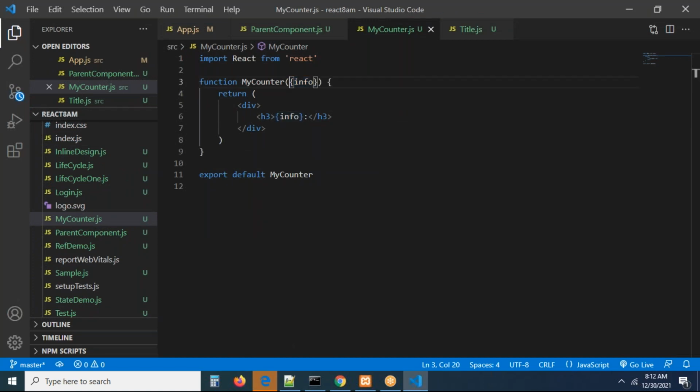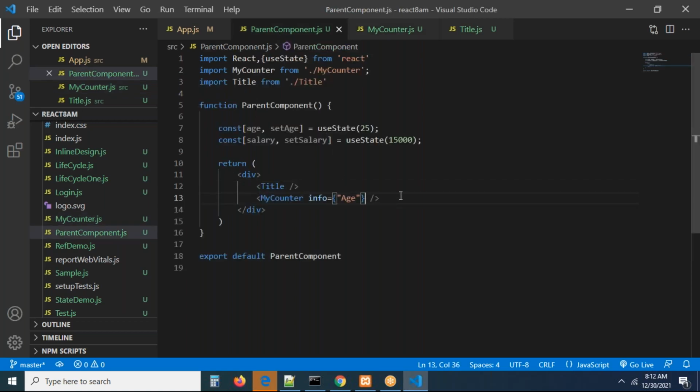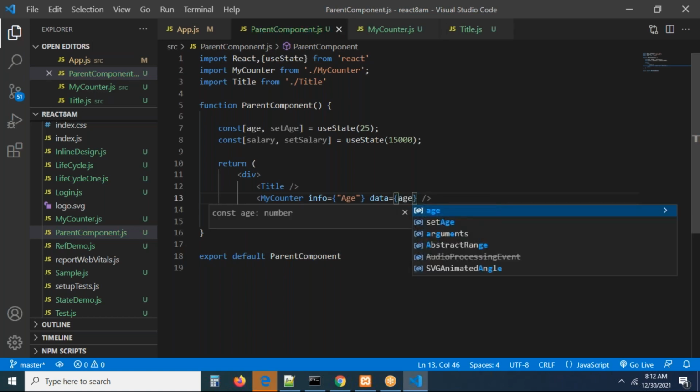We can pass directly here like this. Whatever variables you are passing into an object, props is an object, right? We know props is an object that we are passing directly. Okay, let me do one thing. I want to pass one more info, data equal to age.